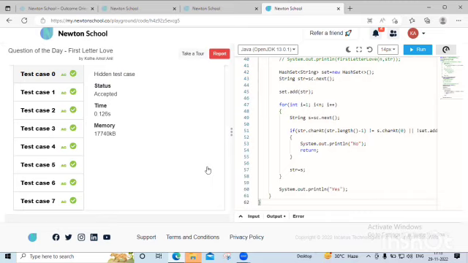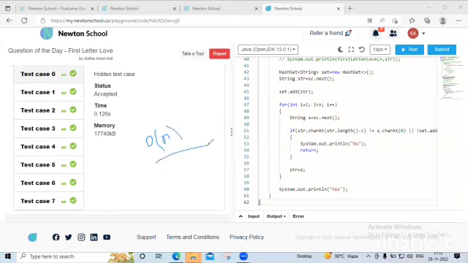Okay, so the time complexity for this approach is big O of n. This is the time complexity for this second approach. Okay, so that's it in this video.